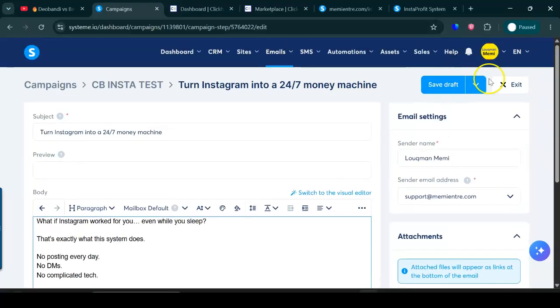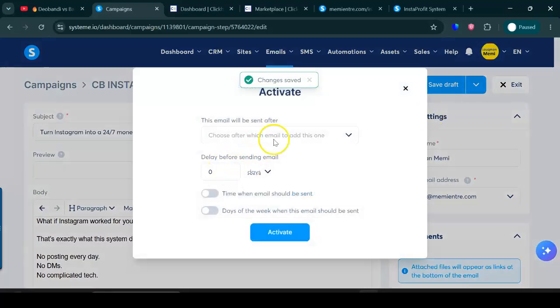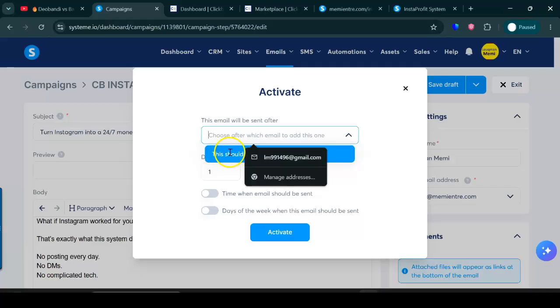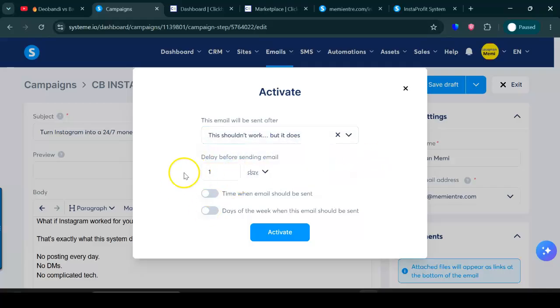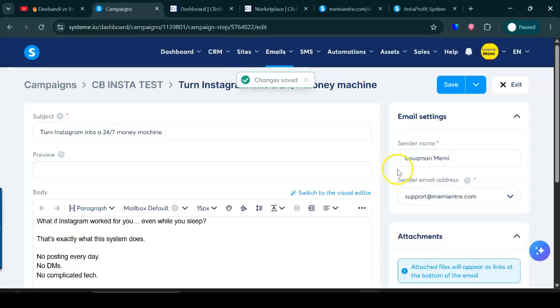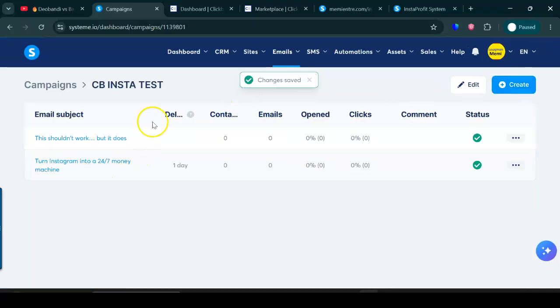Now I'm going to click on here, hover my mouse, save and publish, and watch what happens. Now it's asking me a question here. The first thing I need to do is select 1. Why 1? I want this email to go out 1 day after my previous email. Then I'm going to select which email is the previous email, that's this one here. So now this email will go out 1 day after the email that I have selected. Remember that. Now click on activate, click on exit, and I have 2 emails ready.